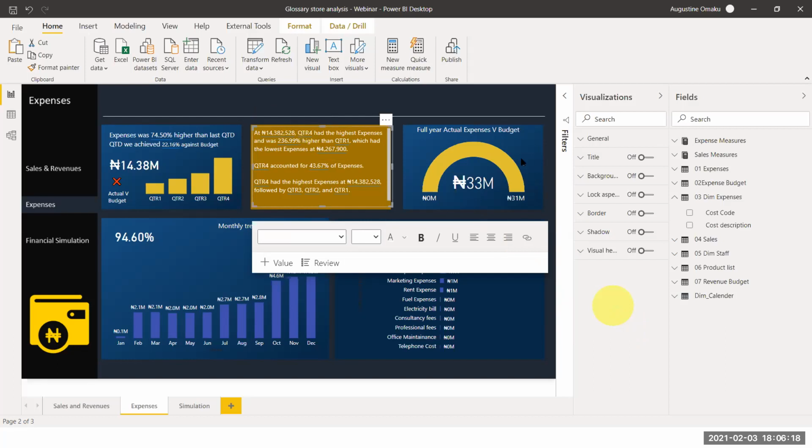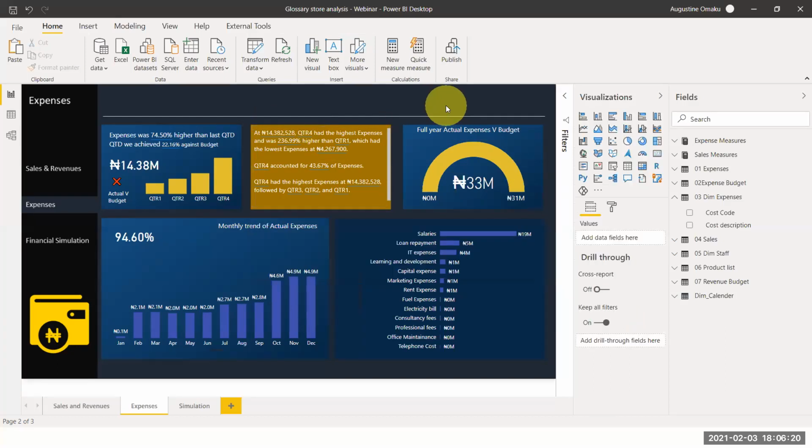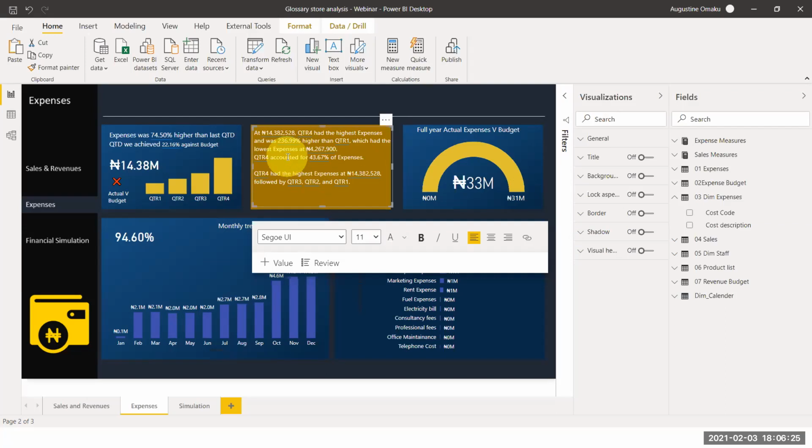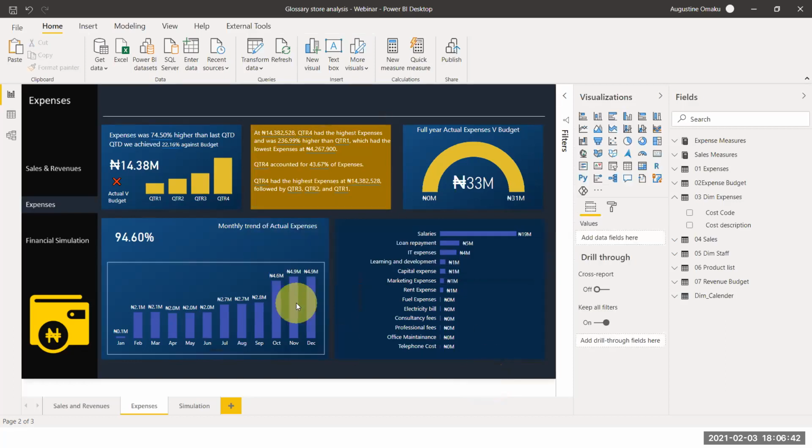You can also use things like slicers, just to slice your data, cut your data, and all of that. Okay, let me bring this back. Tomorrow we will look at slicers. Okay, nice. So we've created our first dashboard for expenses.